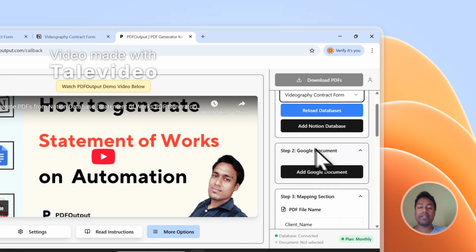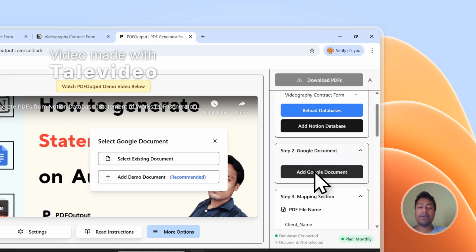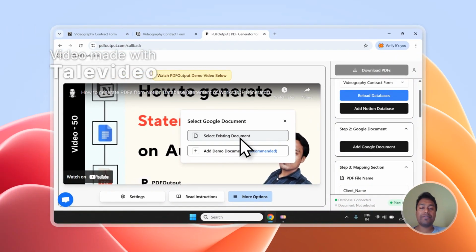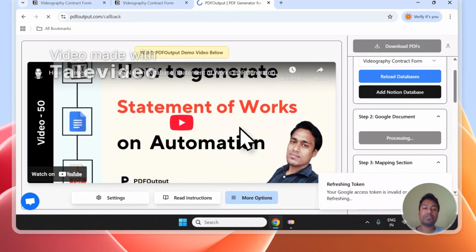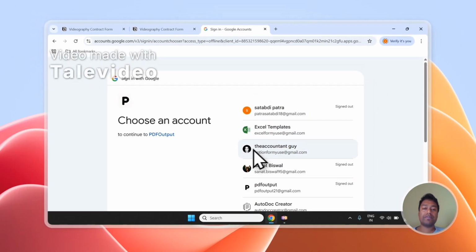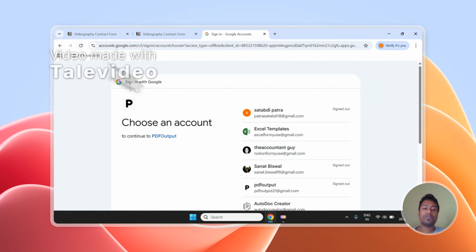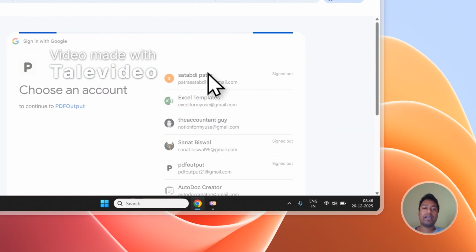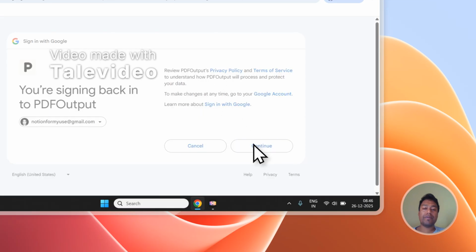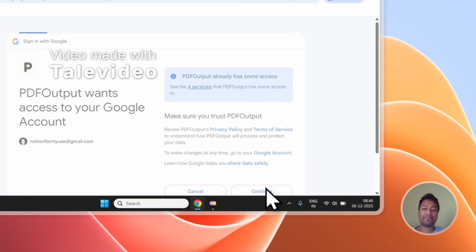It's time to add a document to the database. So let's click on add Google document. If you already have a videography contract template available on your drive, you can go with an existing document option and you can choose the document if it is available on your drive. Okay. So let me click on that and we should be able to see the document appear over here.